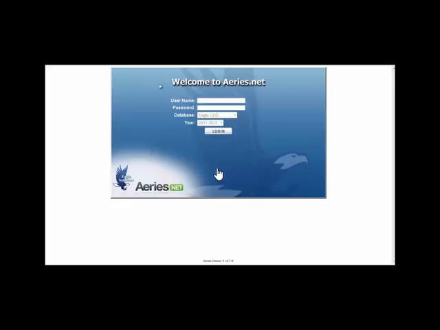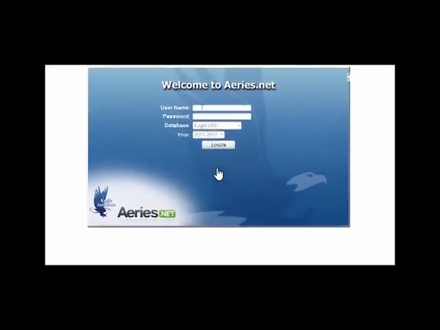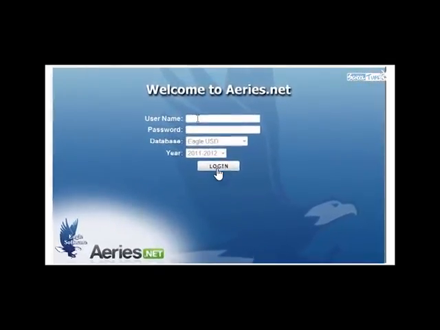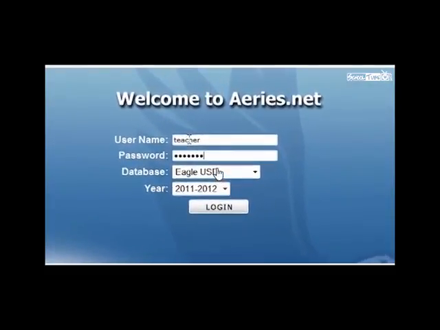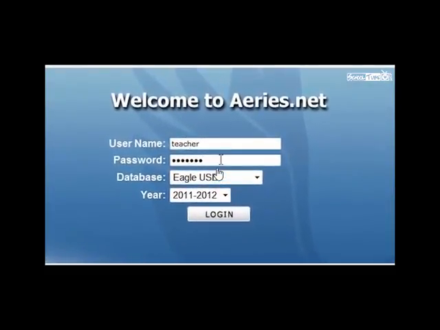Previously, school and district administrative staff were able to log into Aeries.net, but now, with the teachers being integrated here, the teachers will also log in with their username and password here to Aeries.net. So as you see, we have the classic username and password. So we can go ahead and put in our teacher username and password.